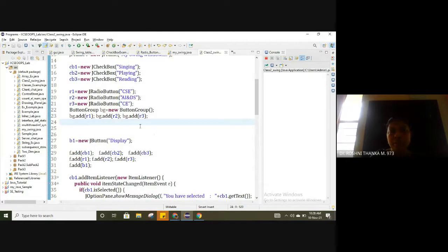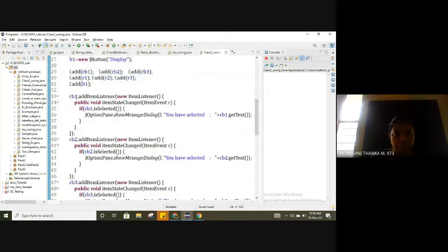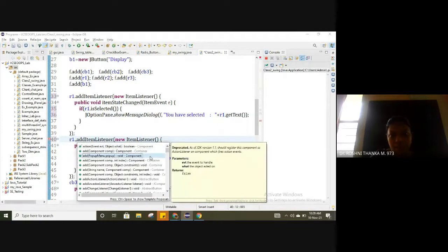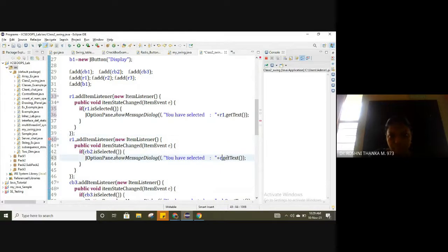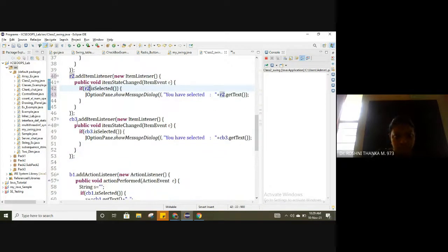Okay, so now let's do some event handling here. We will use the same thing here. So here I say r1 dot add action listener. If r1 gets selected, I'll say r1 dot get text. So here also we'll do that. r1 dot get text, and here r2, so here also r3, here again r3, here again r3.